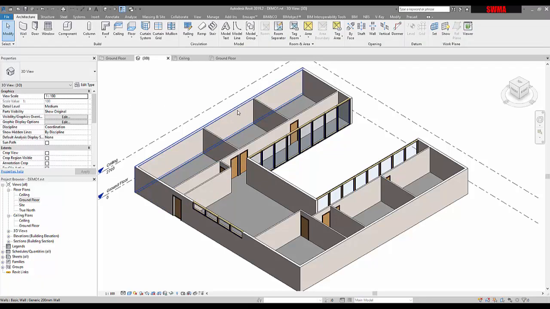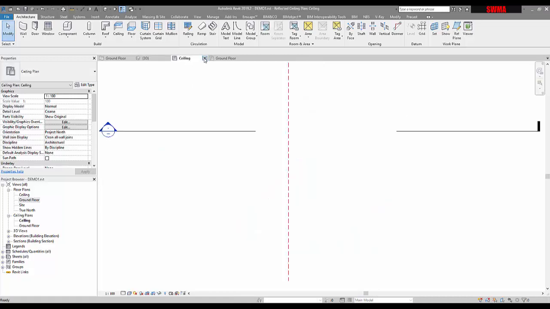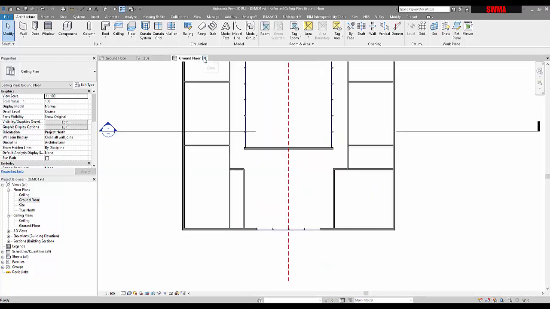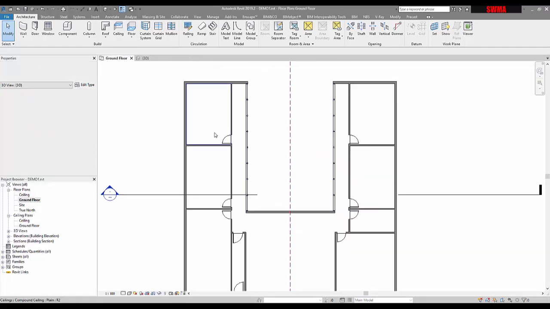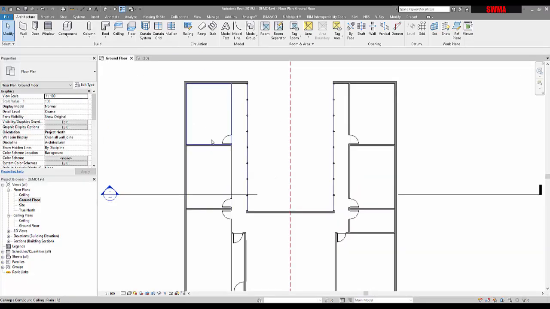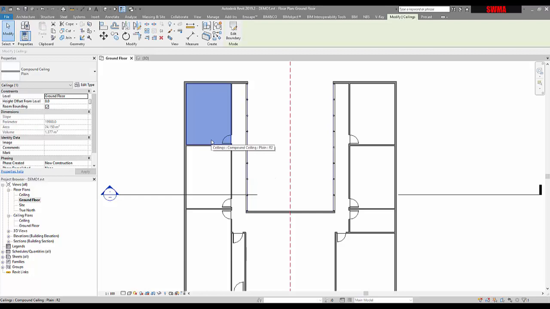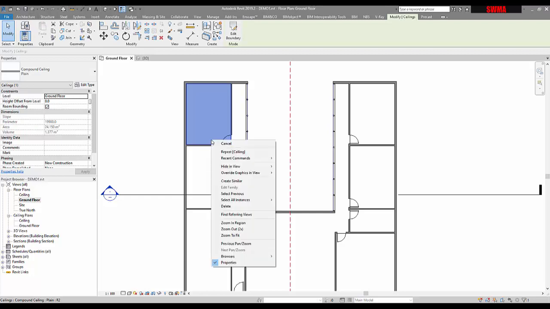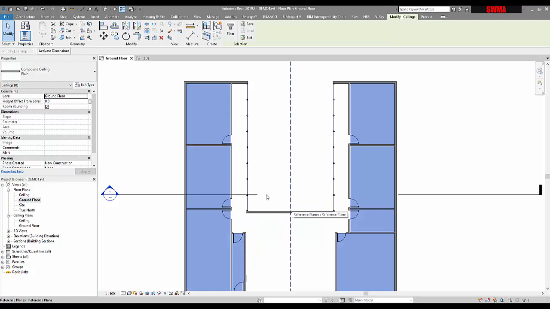So let me just redo that again, because this can be kind of confusing. So I'm going to do this on the ground floor. Now, if you need to make adjustments, I can go and right click and go select all instances or similar items in the entire project. That's going to grab all those ceilings. At the moment it's sitting at 0, so I'm going to put it at 2.7.